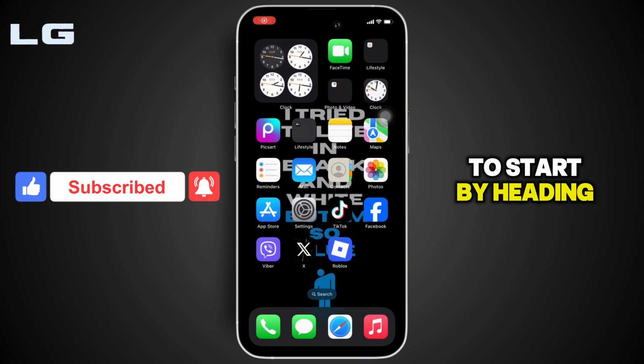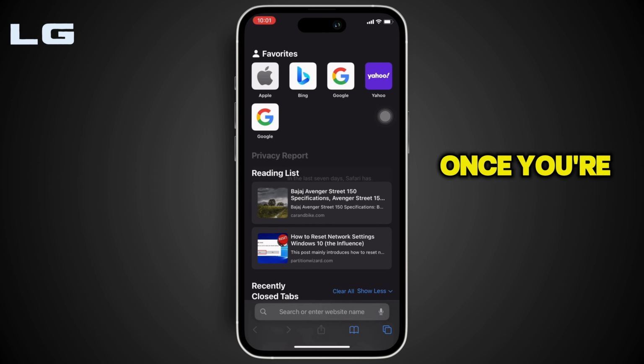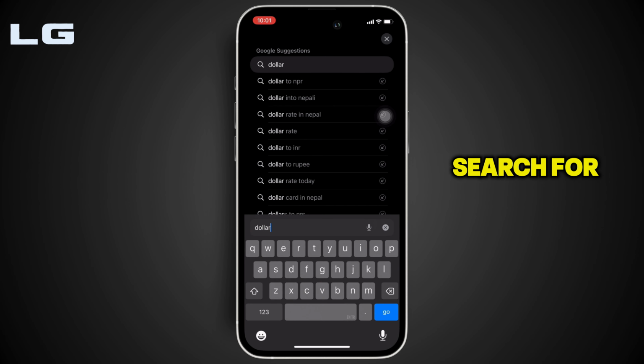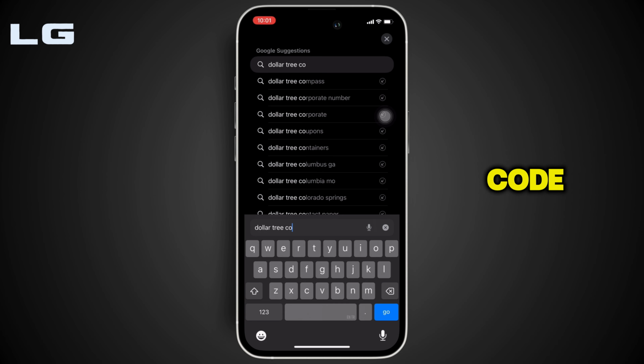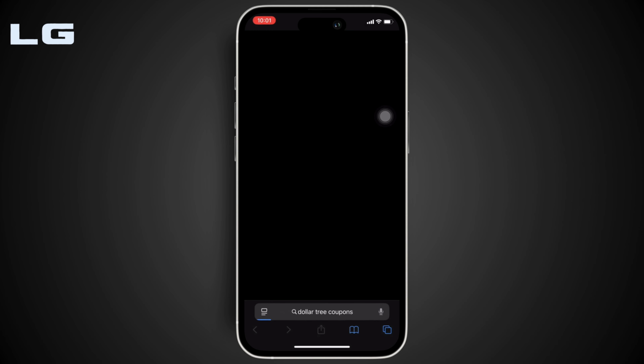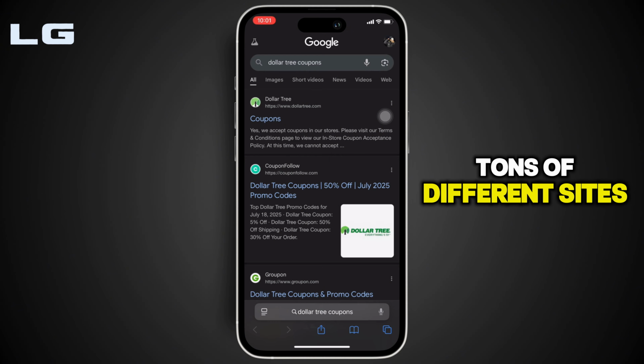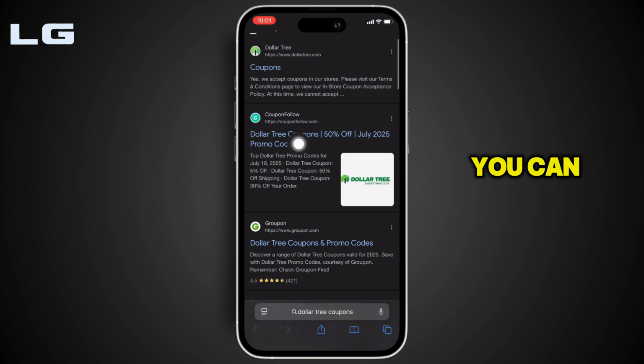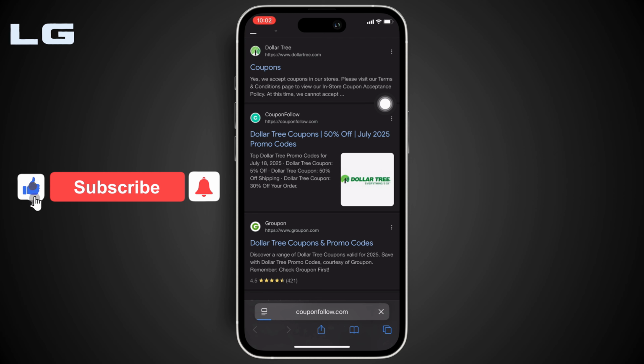You need to start by heading over to any web browser. Once you're in here, in the search bar, search for Dollar Tree coupon code or promo code. Once you're in here, tons of different sites will be visible to you. You can head over to any one of them.